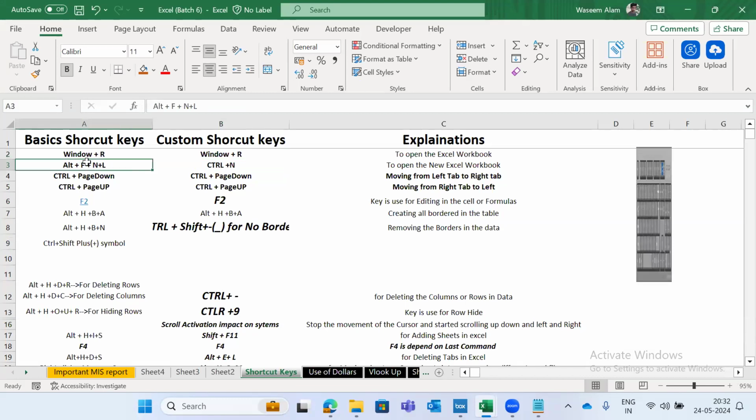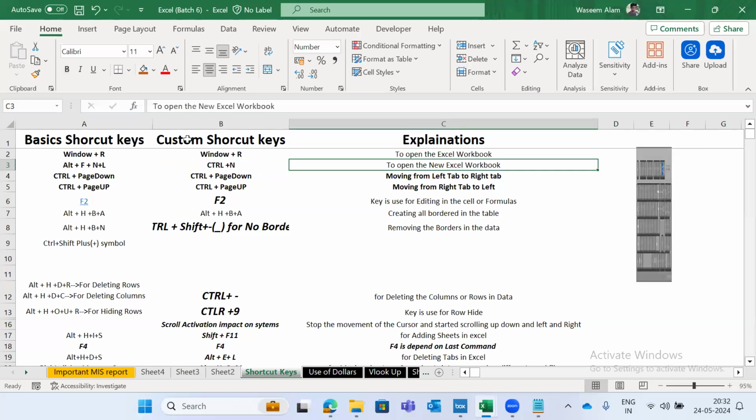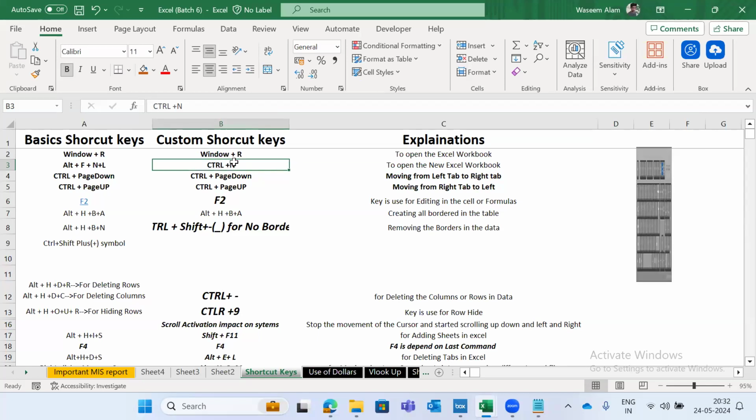It is taking some more seconds as compared to Control N. This is easier. So that is the reason for custom shortcut keys, the advanced shortcut keys. This will take 1 second and you can get a new Excel workbook. Understood? That is the meaning of Control N and this one.